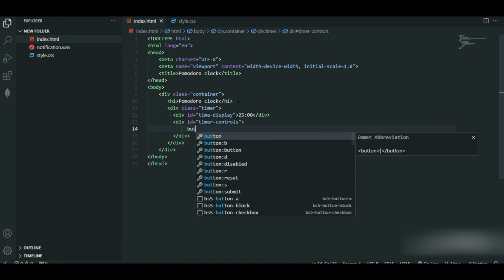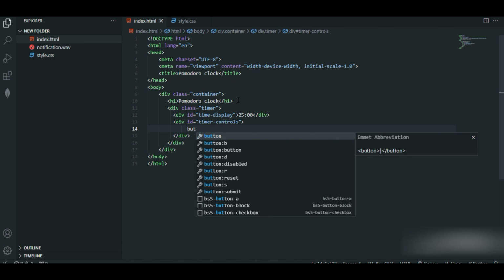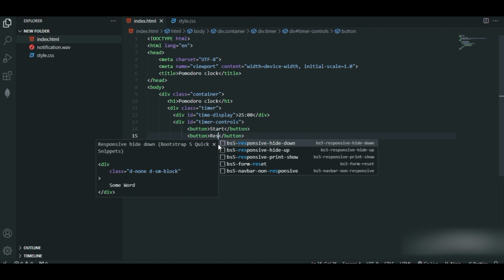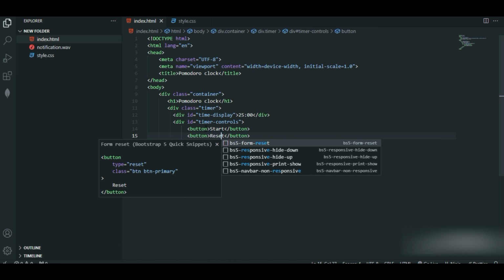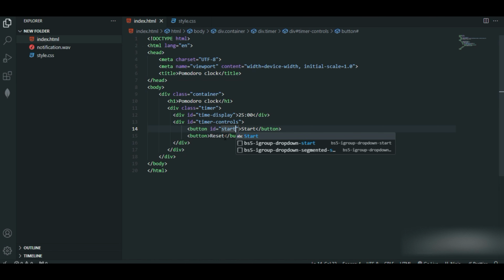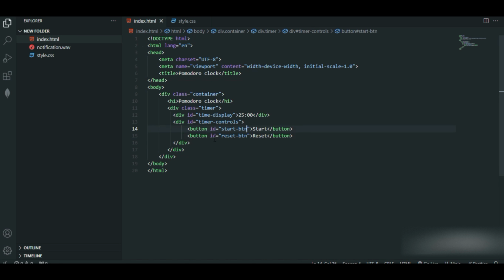So for that, I'll just consider two buttons. I'll write button times 2, right? Let me give start for this one and reset for this one. Okay, then here I'll give the id of start button and let me give the id of reset button. So this is one thing.